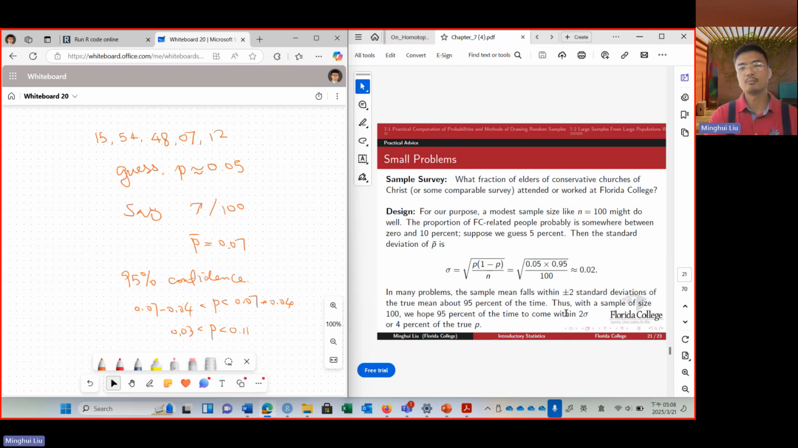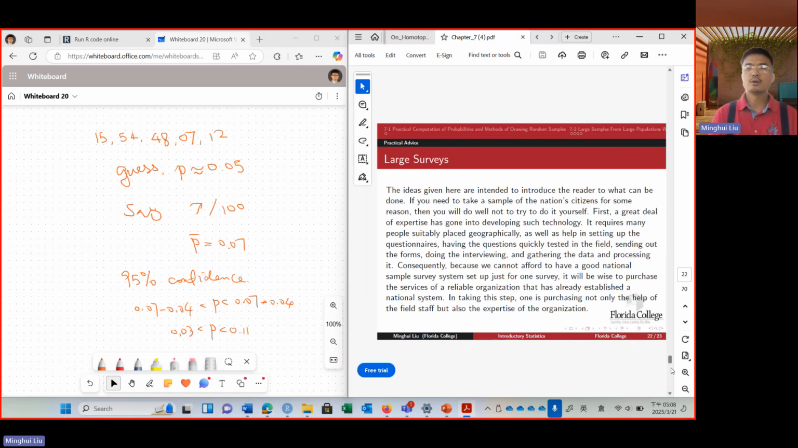Yes, for sure, but you are 95% confident that your result is correct. All right, so the next slide is not particularly important, but what I'm saying is that for larger surveys, if you want to sample more people, like tens of thousands of people, then it becomes very impractical to do it by yourself. You need a larger sample size. You probably need to hire some professionals to do so.